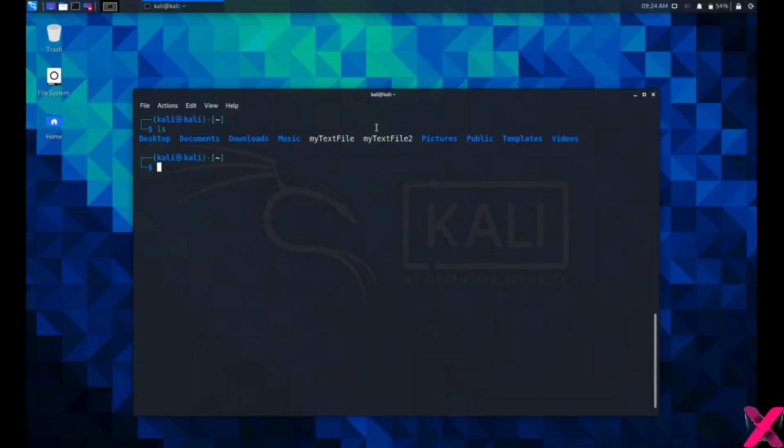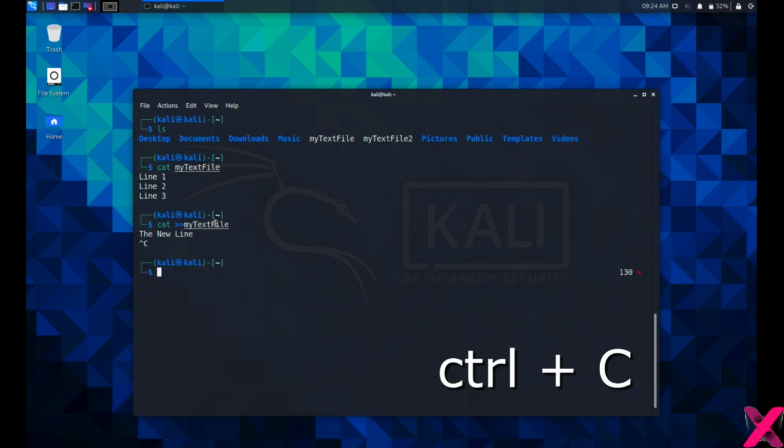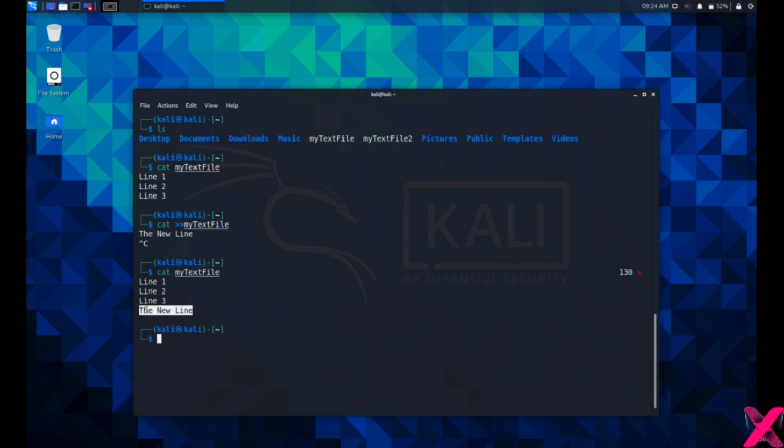So follow along. First, list files, and there are two different text files here. So let's check out the content of the my text file with the cat command. And these lines are written inside the text file. So if we want to add a new word or statement to this file, we can use a double greater than symbol. I'll just write the new line and quit with Control and C. So let's see the content of the file again. And as you can see, we added one more line to the text file.